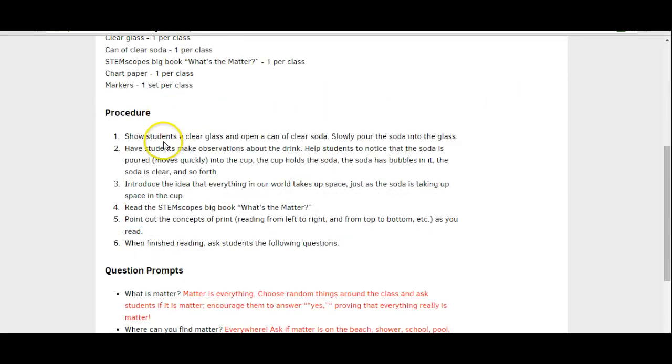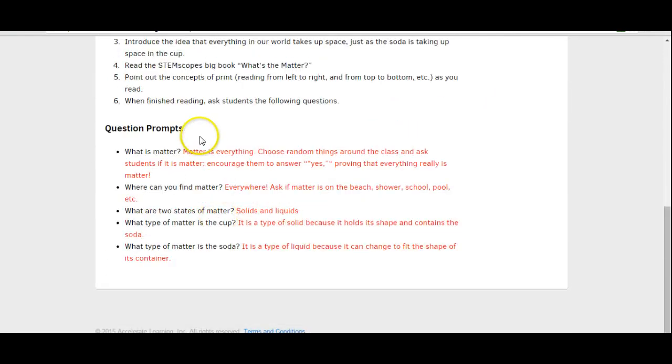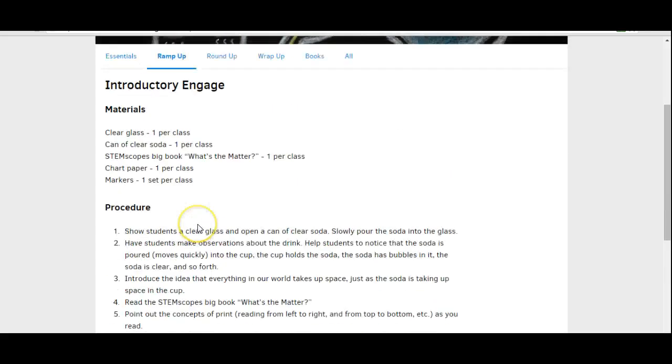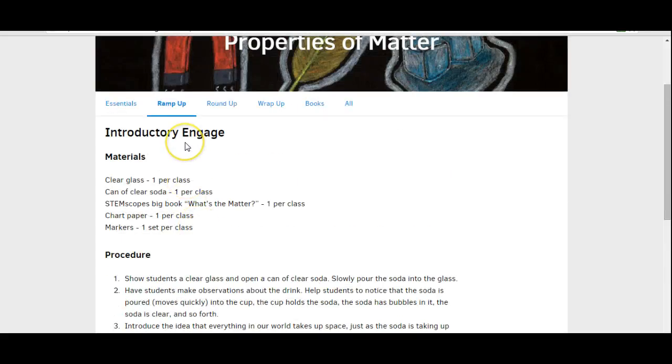It tells the teacher exactly what they're going to be doing, exactly what questions they could ask the students, and this is whole group. This is where you're pulling all of the students together and just really preparing them for learning.